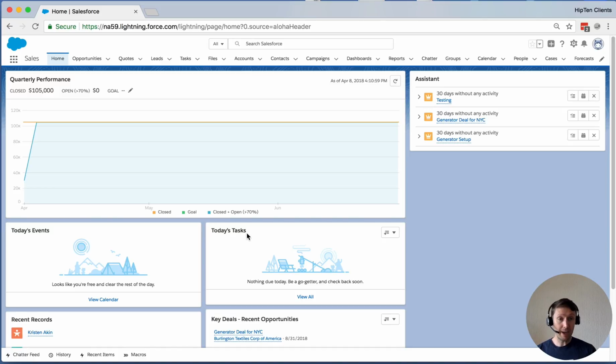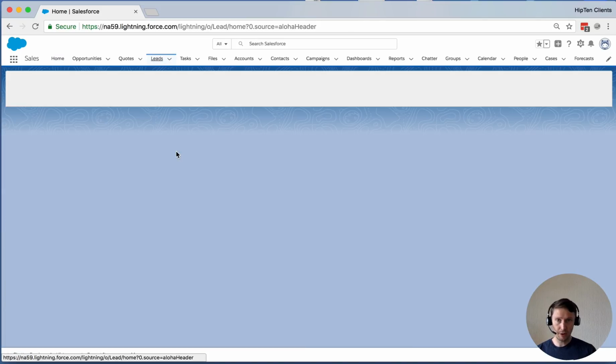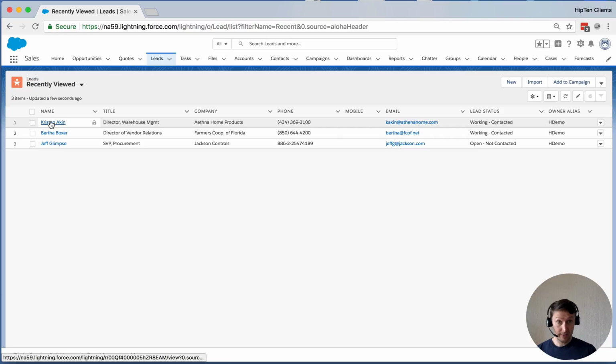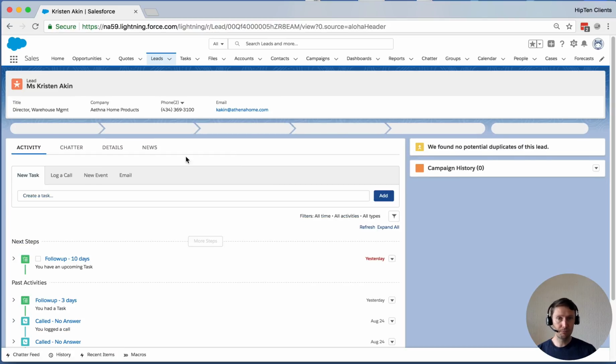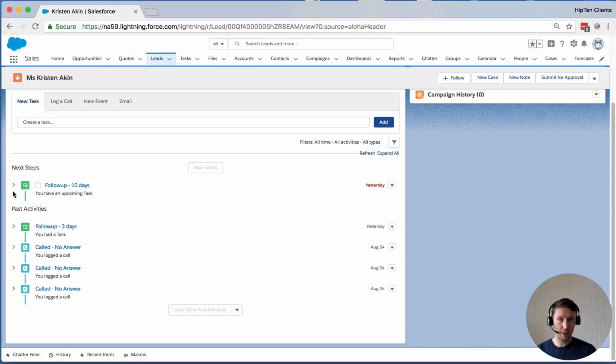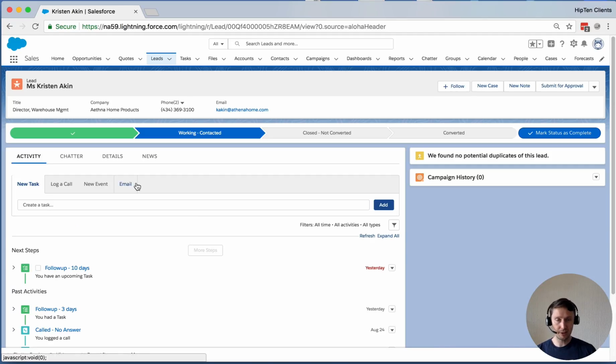All right, so now we're back in Lightning Experience, and we'll go to leads. And here's that person, they've been restored. So basically they're back exactly the way they were. We can see all the tasks and emails and things are still attached, and it's basically exactly where we left it.